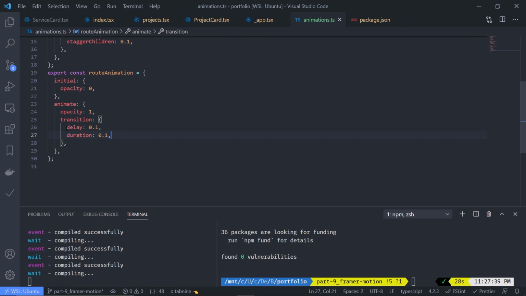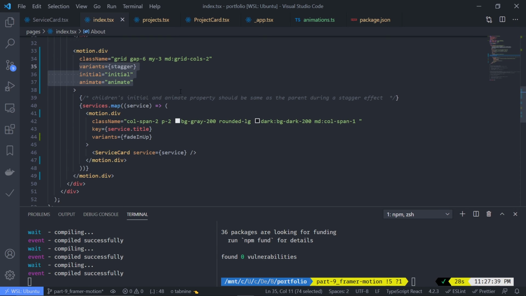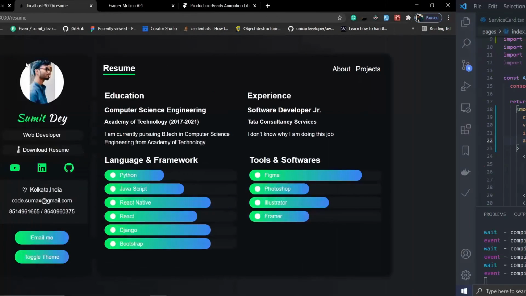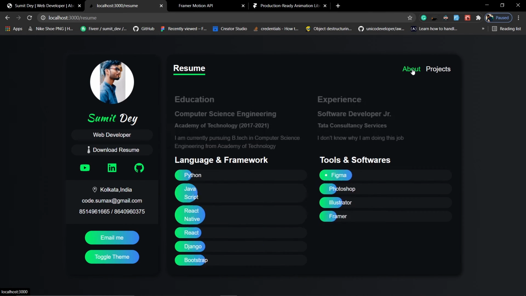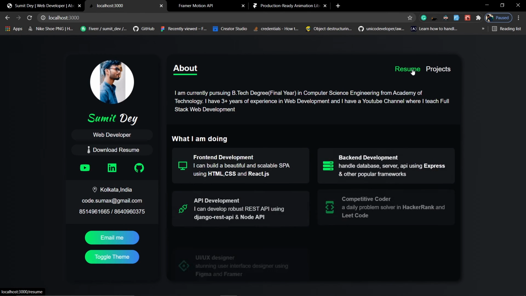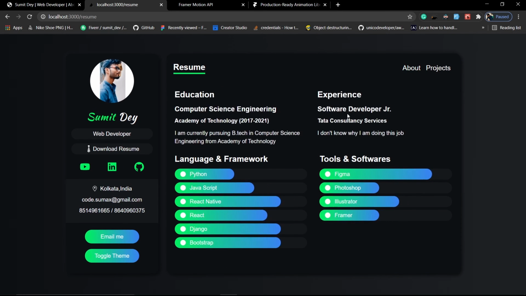Save this and now just go to index.tsx. Okay, this is my page. We need to pass this variant to the wrapper div, right? So just convert this div to a motion.div and pass the properties. Variants is routeAnimation, which should be auto-imported. Then initial is initial, animate is animate. Save this. Let's see. Go to about. Something happened. Click on resume. Yeah, so some kind of animation happened, but that is very silly. But we can do better.